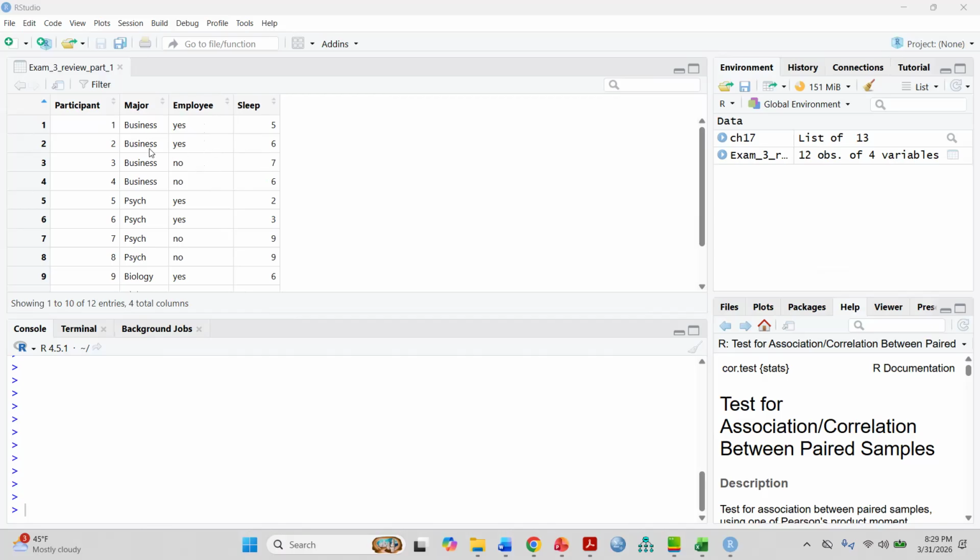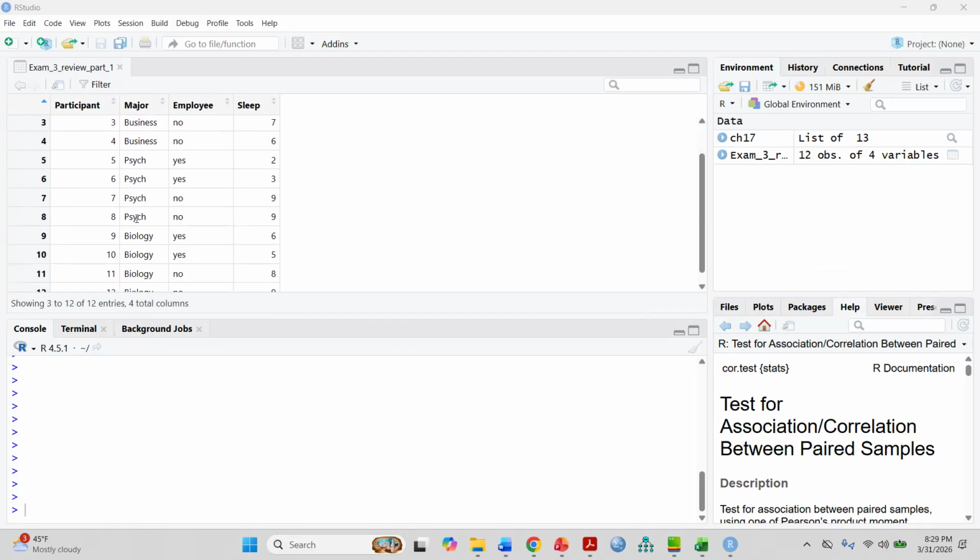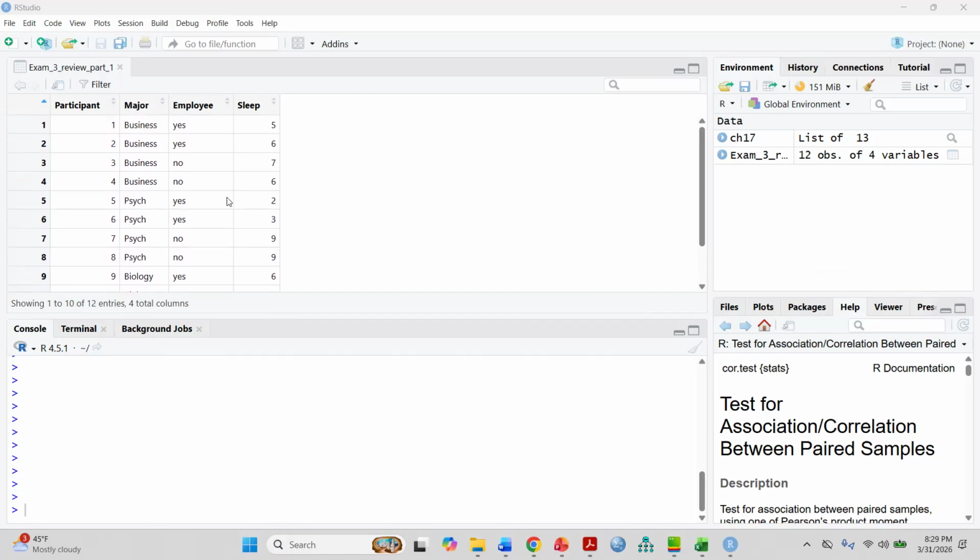If I have a hypothesis that psychology majors get the least amount of sleep between all three of these majors, what kind of test would that be? That would be a one-way ANOVA because I'm just interested in one independent variable. That independent variable should have any number of levels greater than two, essentially. And here it has three: business, psychology, and biology. And you're interested again in some kind of continuous or numeric dependent variable.